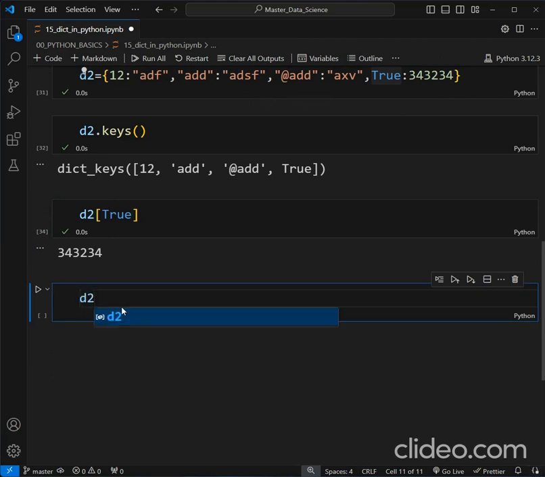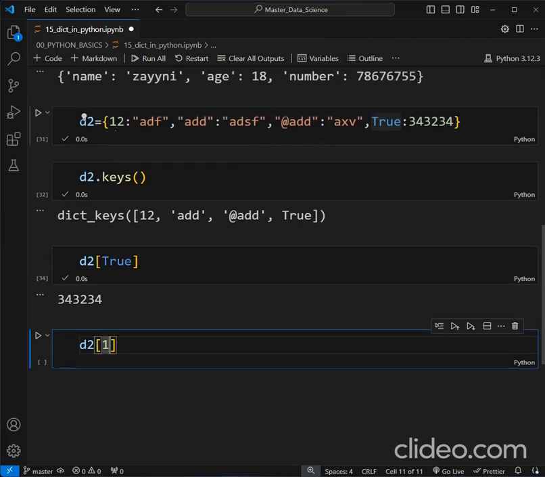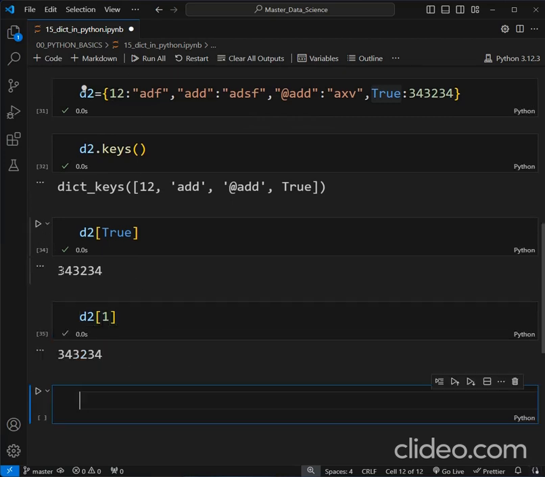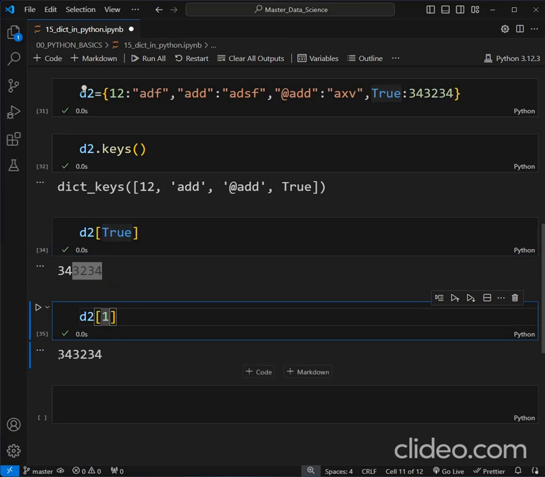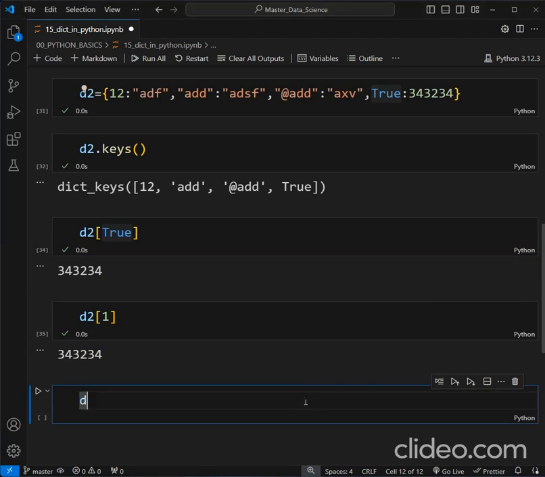Now if I pass 1 here, what do we expect our output to be? None of our key names is 1. If we run it, we are getting the same value as for True. As we had earlier studied, by default our system reads True as 1 and False as 0. So as our True has this value, 1 also indicates the value of True here as well. So let me take a new dictionary here.